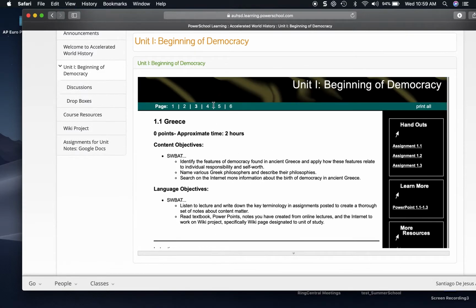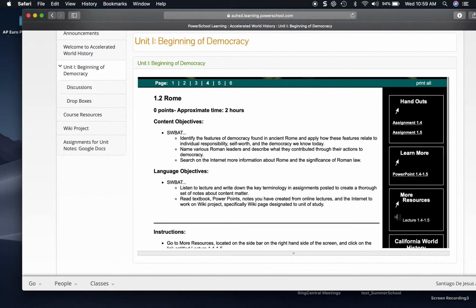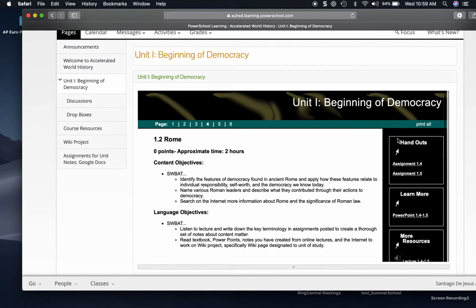Now, just so you know, 1.4 consists of assignment 1.4 and 1.5. Where do you find the answers to those? Fill in the blank here from the PowerPoint presentation or this lecture. But before you even get started, what do you need to do? You need to make sure you download these and put them into the appropriate box.